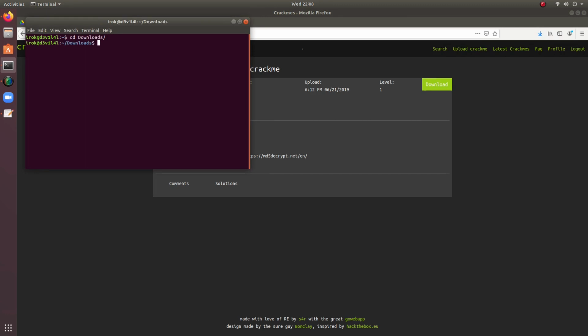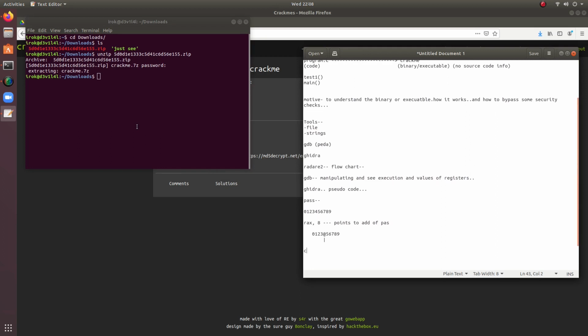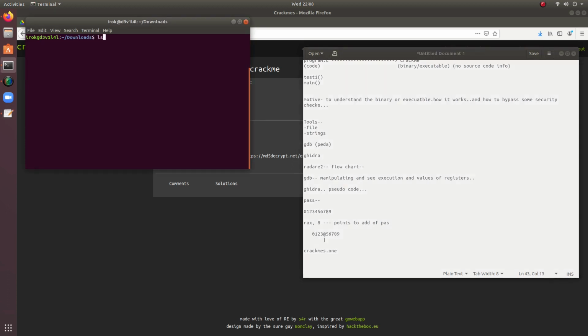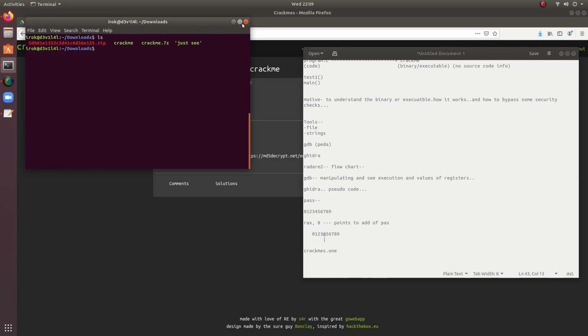CD download, unzip 5, and yes, the password of this will be crackmes.one. Password will be crackmes.one. The 7z file is extracted using 7zx crackme, and we have our crackme with this.